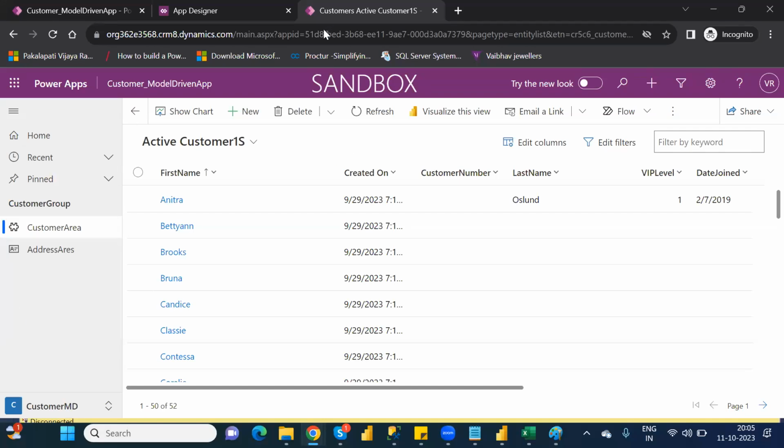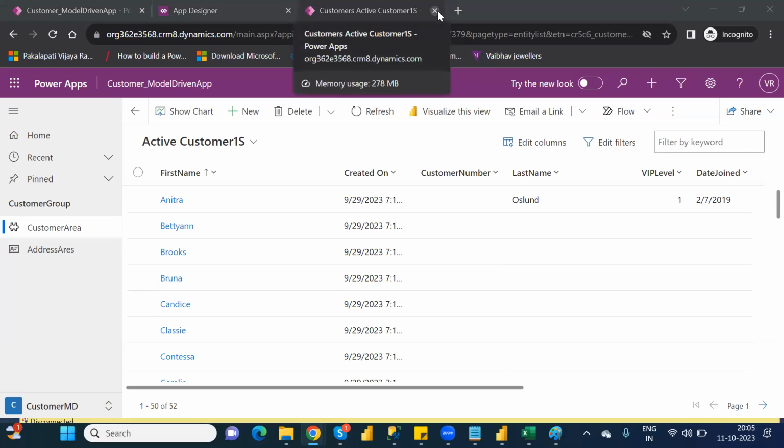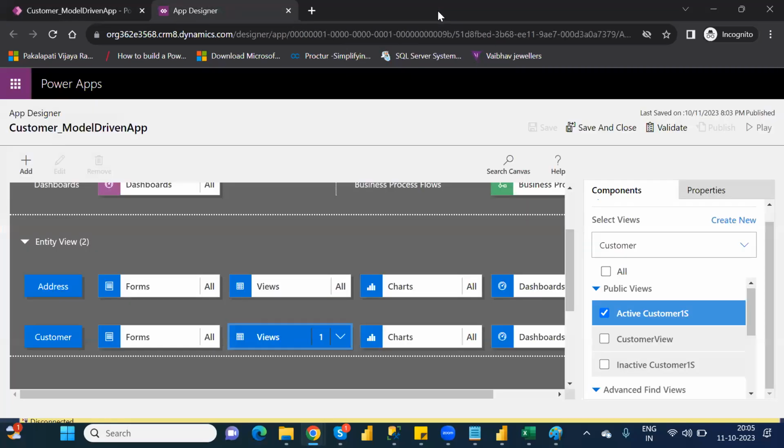Charts also we can create. Let's see how we can create the charts. Okay. So what I need to do is, for creating a chart, see here under the customer table only, I need to create a chart. For this one, there is a charts option, right?